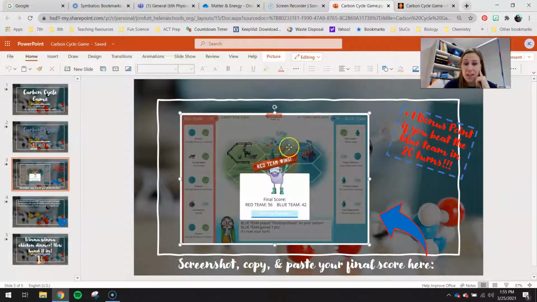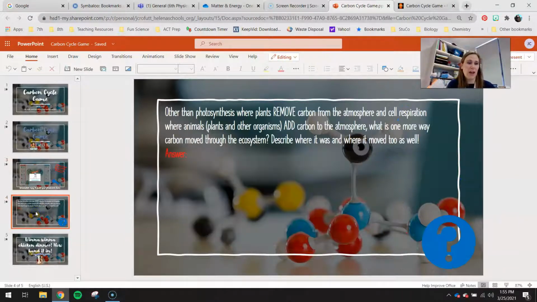Again, I should see who won the game. That's for extra credit. I should also see that you have taken 20 turns, and I should be able to see your score. Okay. Now that you guys kind of have some experience, you'll come back and you'll add this question. Other than photosynthesis and cell respiration, what are some other ways carbons can move around our ecosystems? We learned a lot about them.